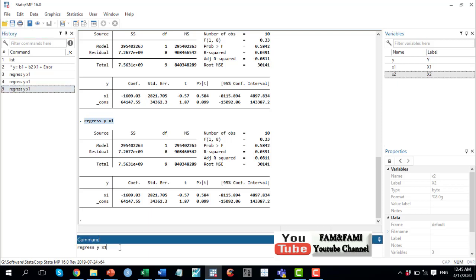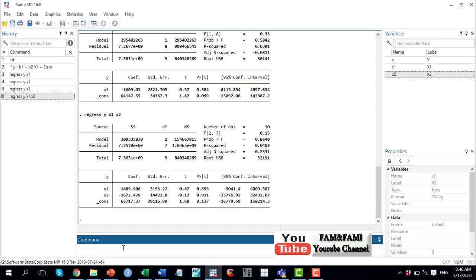So now, how to estimate a multiple linear regression model. In case of multiple, all you need to do is add one additional variable. X1 is the previously added variable, and now we have added one additional variable, which is X2. So regress, same command, y the dependent variable, and then a space and the list of all independent variables. Press enter. Now you can see that we have X1 as well as X2 and the constant term. So this is how you can estimate a simple linear regression model as well as a multiple linear regression model, and all these are shown in the history panel.